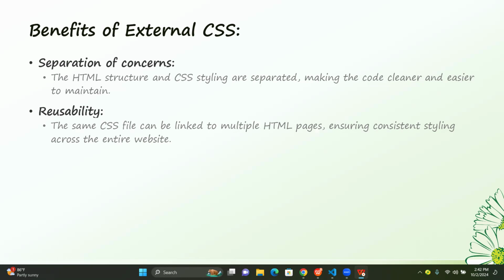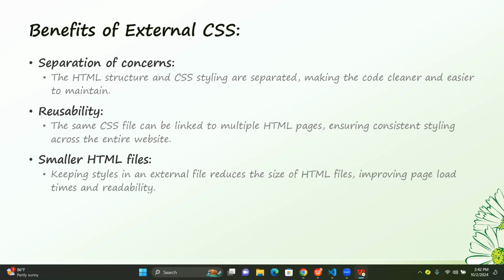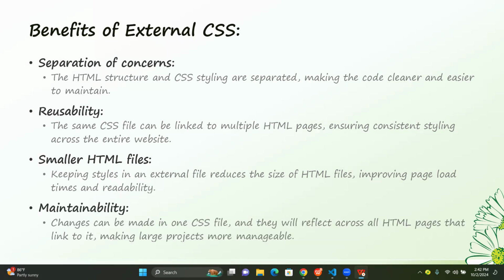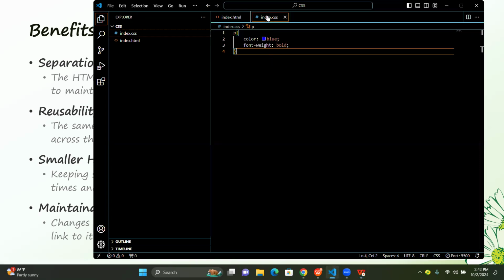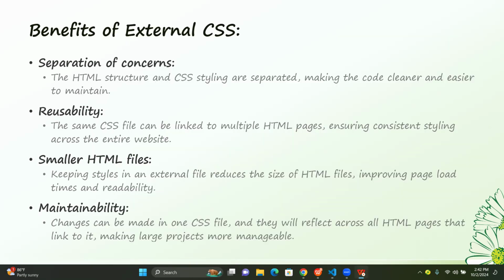Reusability is another thing. All right. You can use this same CSS file in multiple HTML pages. All right. They make your HTML file smaller because you're no longer adding the styles in the HTML. Okay. And maintainability. If you have any errors, you need to fix something, you need to fix it. All you have to do is to go to the CSS and look at it. So it's called maintainability because it will be easier for you to maintain. So these core concepts you have seen here, separation of concern, reusability, smaller HTML files, maintainability, they are very, very important in programming. So take note of it.